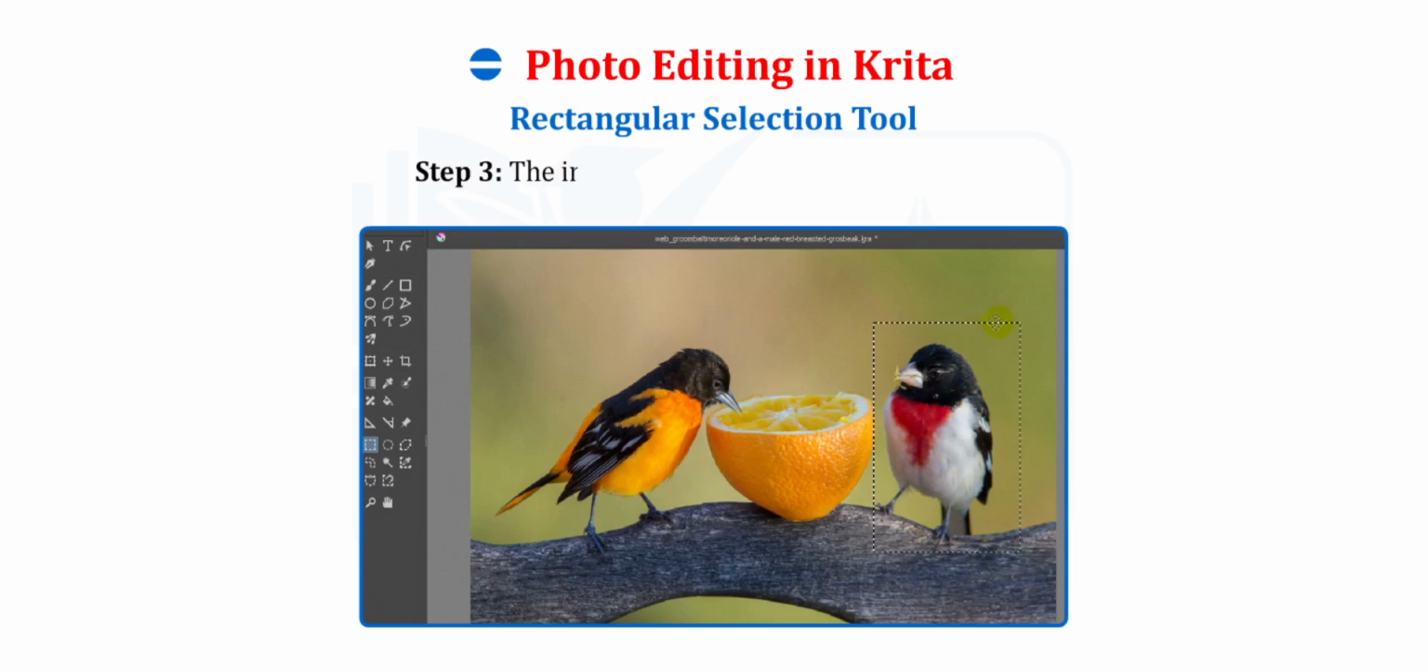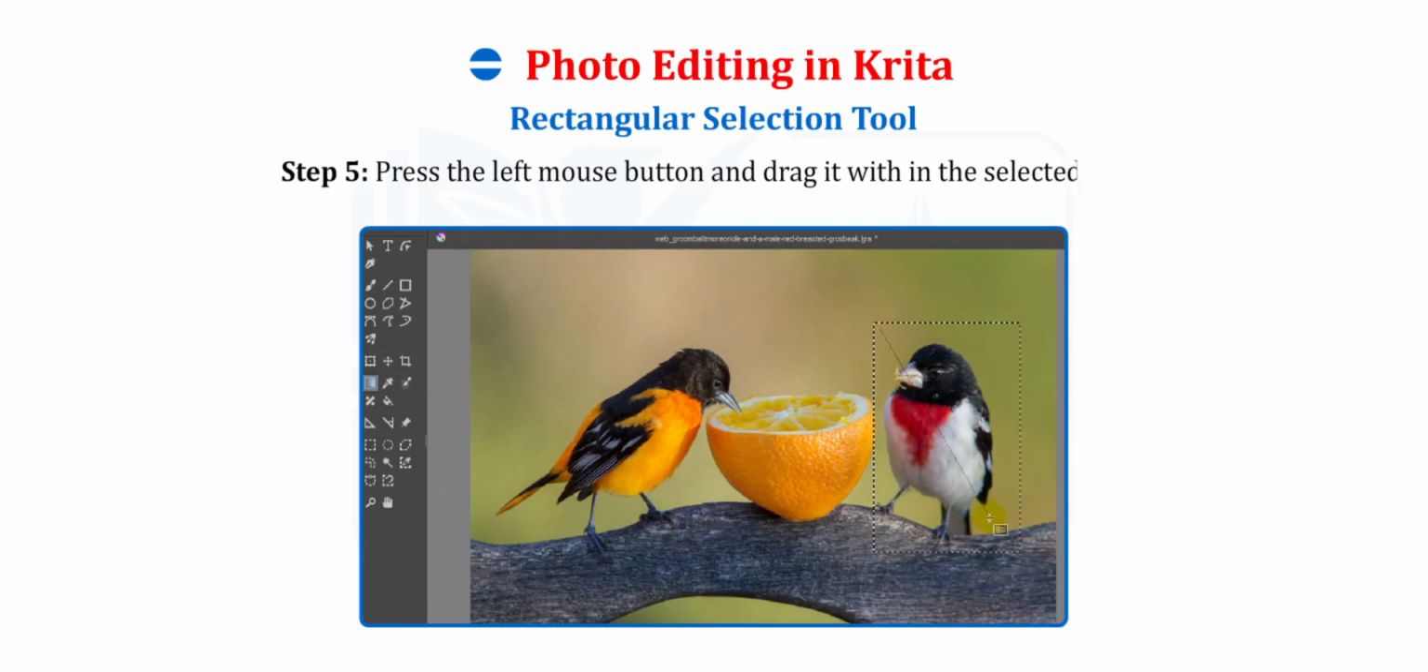Step 3. The image will now have a dashed border. This means the image area is selected correctly. The selected image will look similar to the image. Step 4. Now select the Gradient tool from the Tools panel. Step 5. Press the left mouse button and drag it within the selected area.